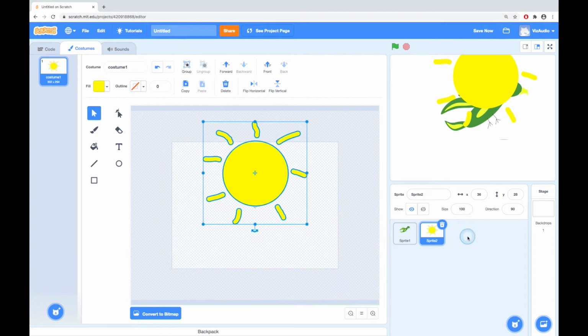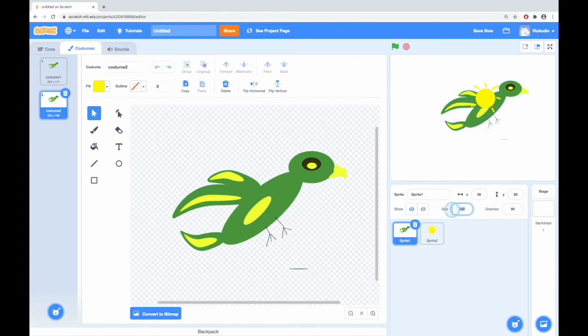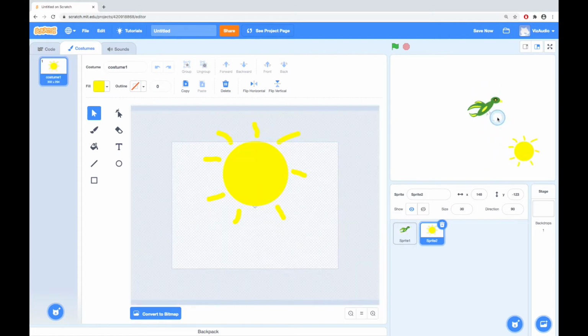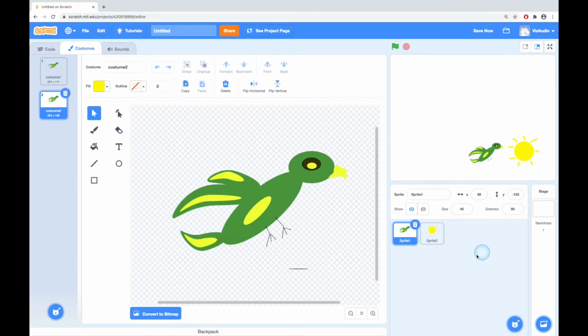That's all good. What I'm going to do is just make that 30 in terms of the size. So you can adjust the size of your sprite here. And the bird, I will make that 40. And I can just move those down to the side so I can see everything. So that's great. So we've got a sun and a bird.